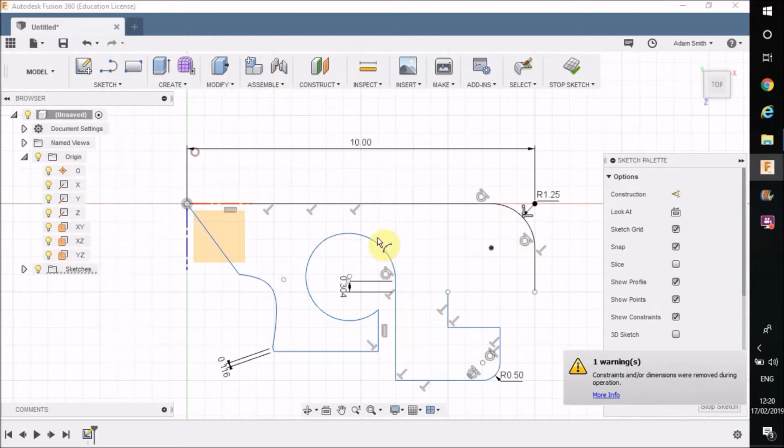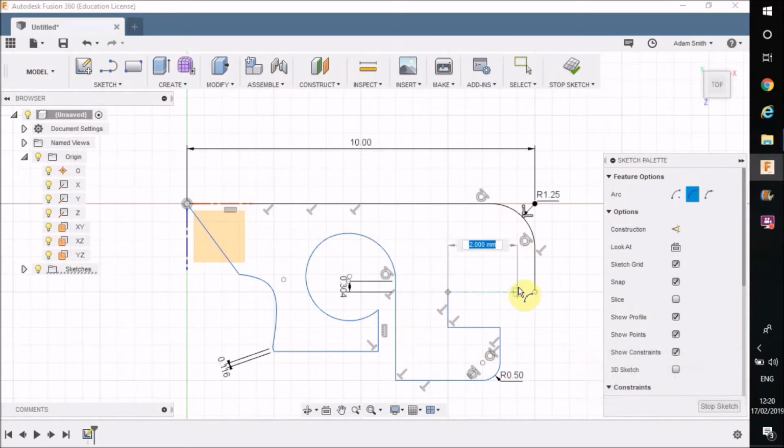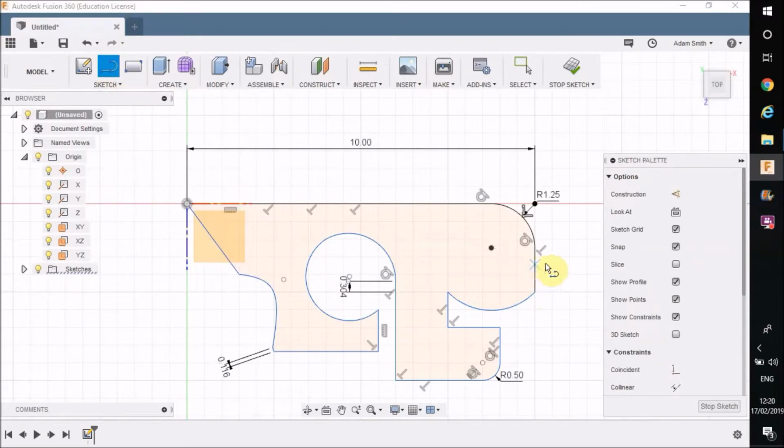So if I put a new line in there, you can see it's shaded it back in again. It might be that I draw a straight line across there, like that.